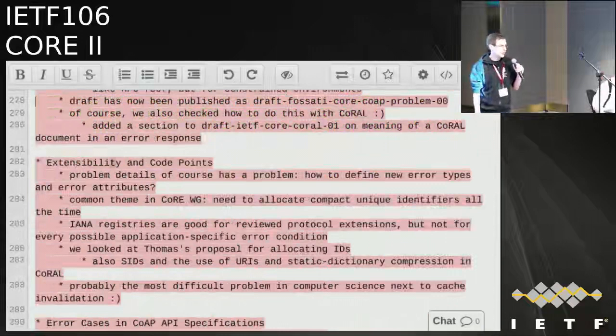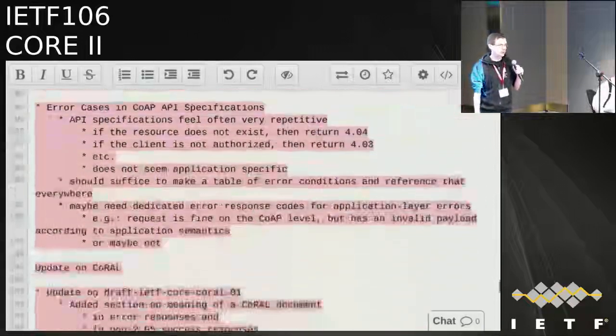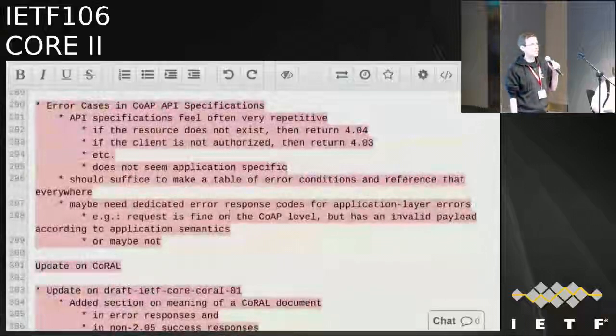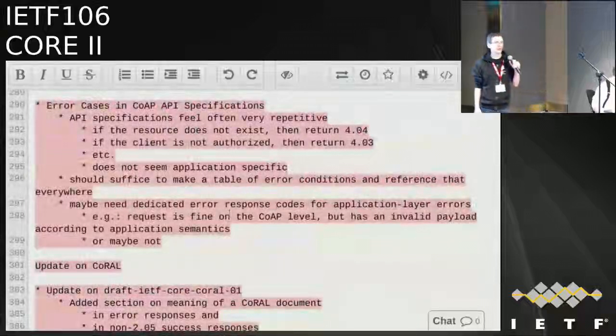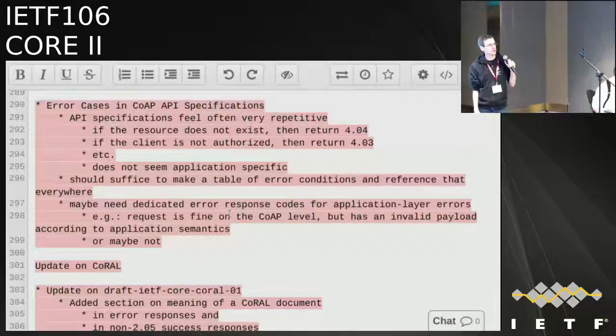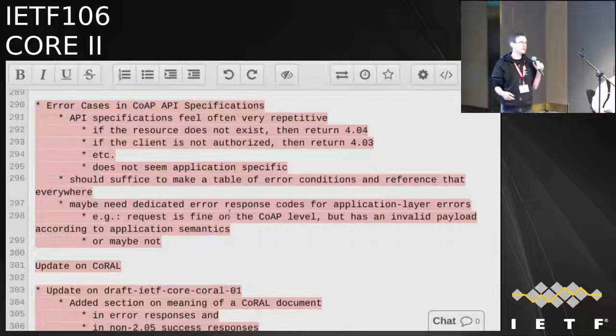The last part of the side meeting was, again, about errors, and this time about CoAP response codes. We have defined this bunch of response codes, 5.xx and 4.xx, which are largely inspired by HTTP. And like in HTTP, those response codes are almost exclusively intended for describing protocol-level errors. So if there's something wrong with the CoAP message format, you would return a 4.00 response, for example. If there's something wrong with an option, you return a bad option response, and so on.